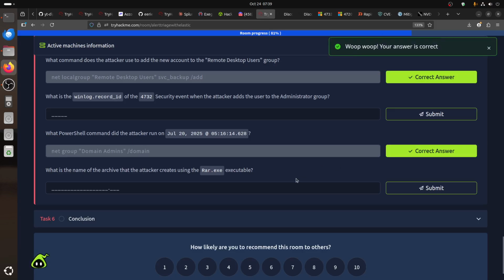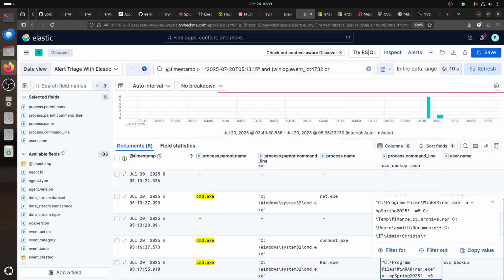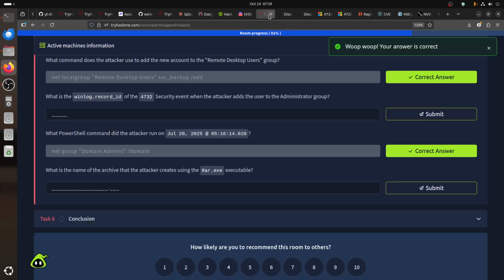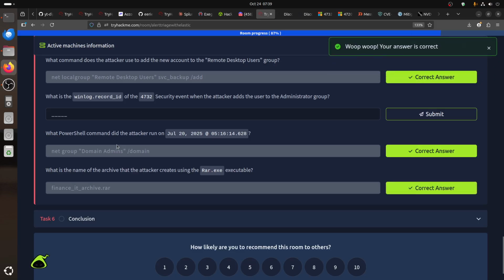Then what is the name of the archive that was created? We got that archive here. I think he's doing a password there. And now after we do that, what is the winlog record ID for the 4732 security event when the attacker adds the user? I got a bit lost in this one.